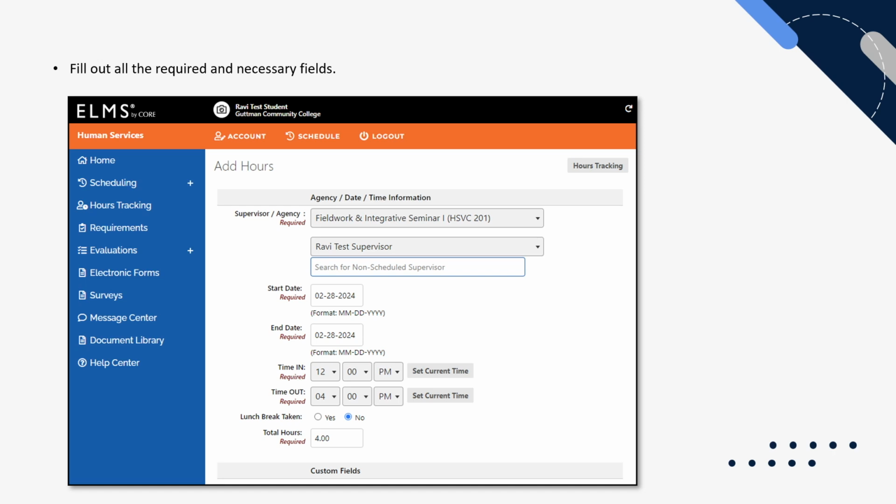Please note that if you work more than 5 hours, you are required to take a lunch break of a minimum of 30 minutes, up to a maximum of 60 minutes. If you work 5 hours or less in the day, no lunch break is required. Your supervisor may allow you to take a brief 15 to 20-minute informal break, which does not need to be recorded in Core Elms.